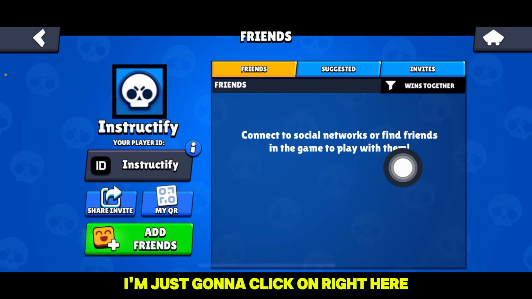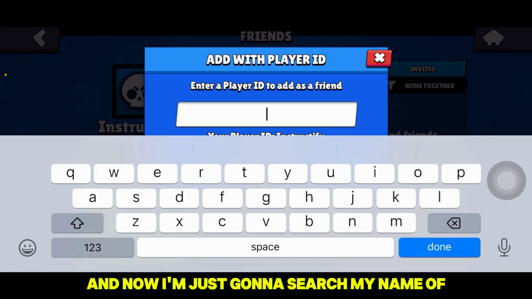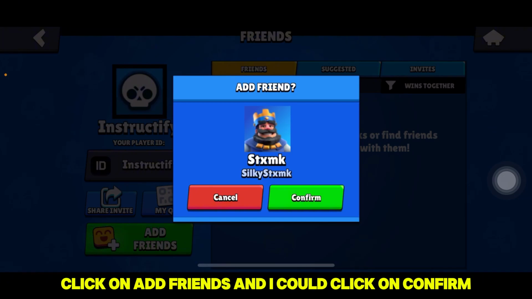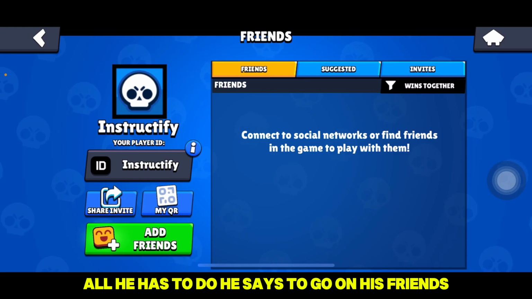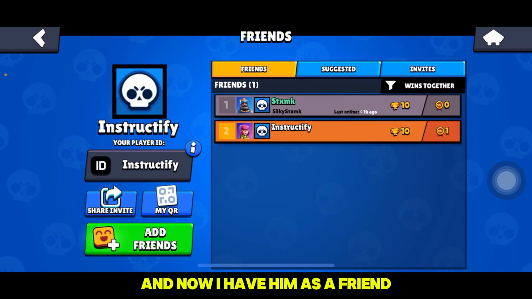I'm just gonna click on right here, click on add friends with ID, and now I'm just gonna search my name up. So Silky Stemic. Click on add friends, and I could click on confirm, as you guys can see. Now I just added him. All he has to do, he just has to go on his friends, click on invites, and click on accept. And now I have him as a friend.